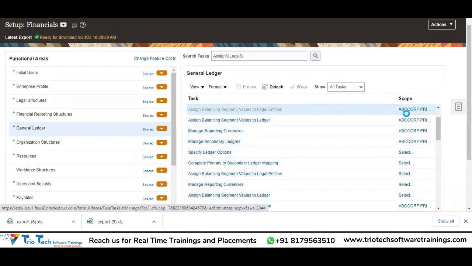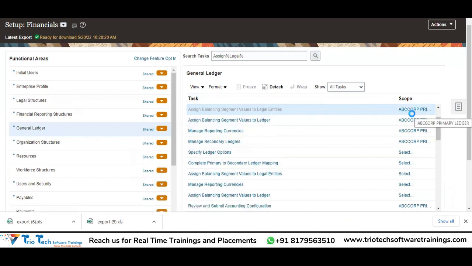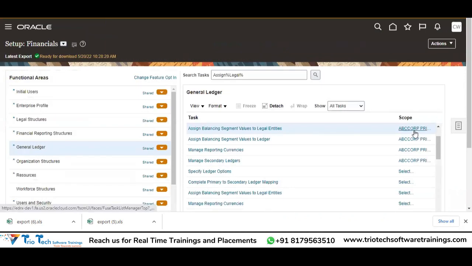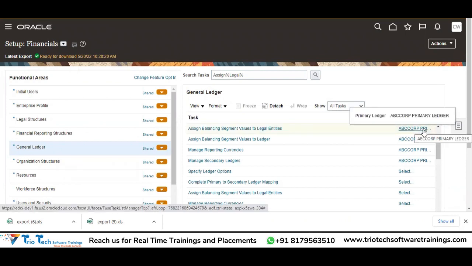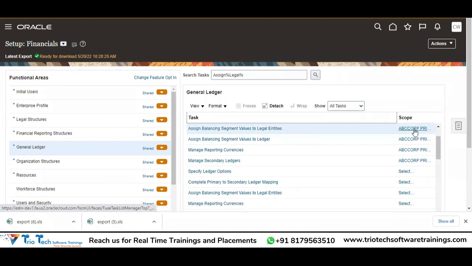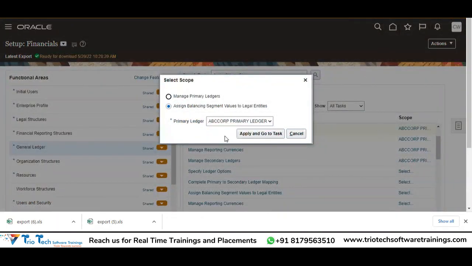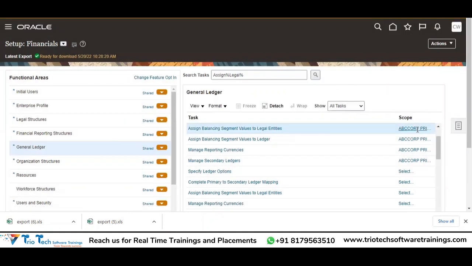This one. So in that, our scope is already selected. So basically, what is the scope? Scope means for what we need to work on. So in this case, the ledger will be the scope. So first you will have to select the scope as your ledger. Right now it is already the scope, which is our primary ledger. But let's say if it is something else here, and you want to change the scope. So how will you change it? You will click on the value under the scope.